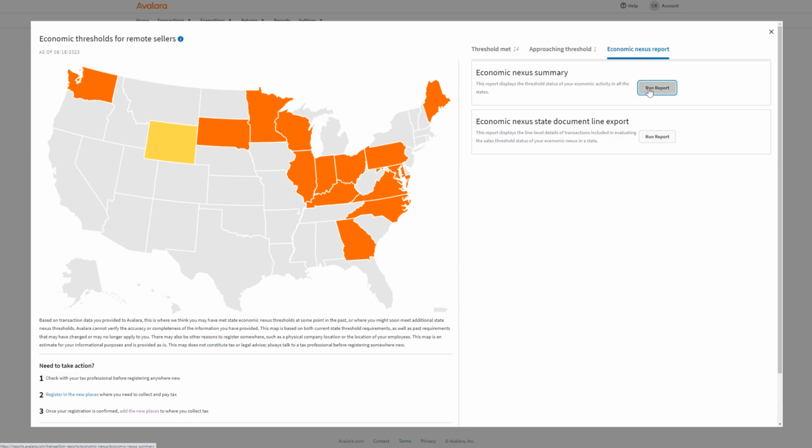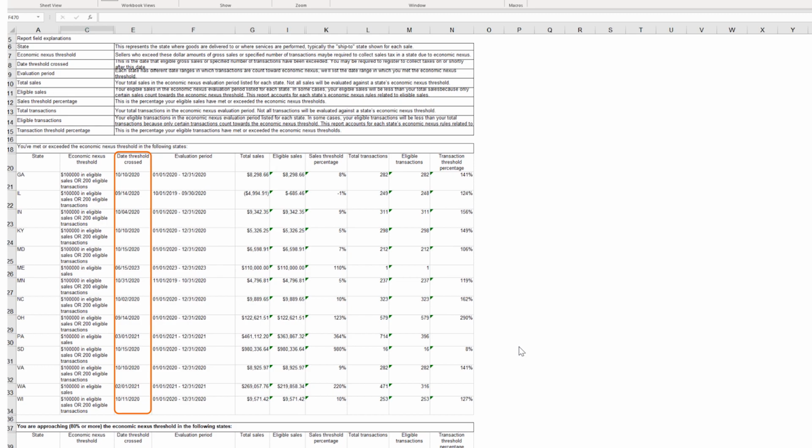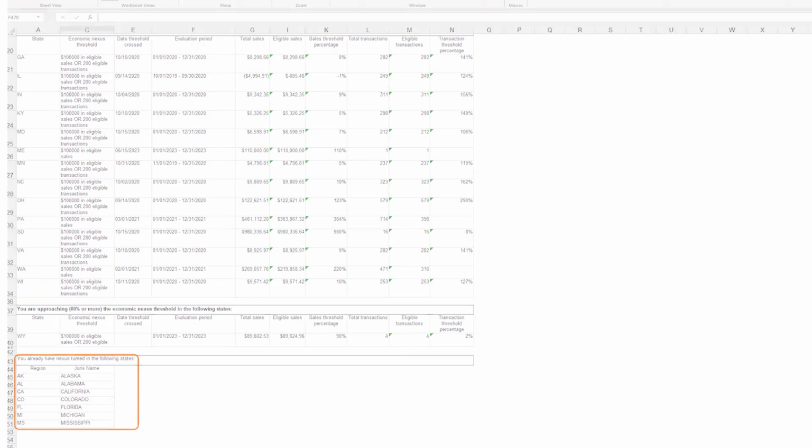The Economic Nexus Summary Report shows the date when you may have crossed the economic threshold. It also tells you the sales threshold percentage and the transaction threshold percentage that you're approaching or have exceeded. The report gives you details on where you're approaching economic nexus in a state, and it shows you which states you already have nexus turned on.